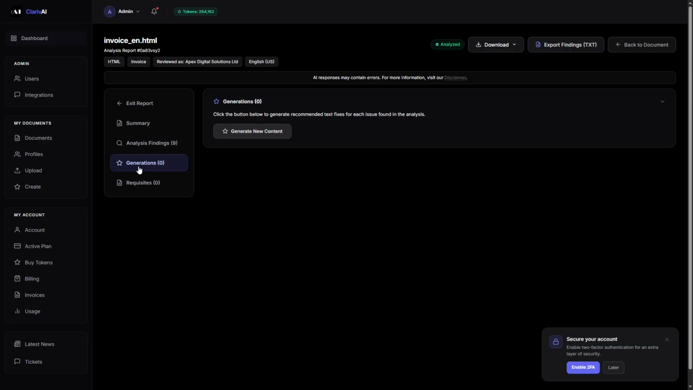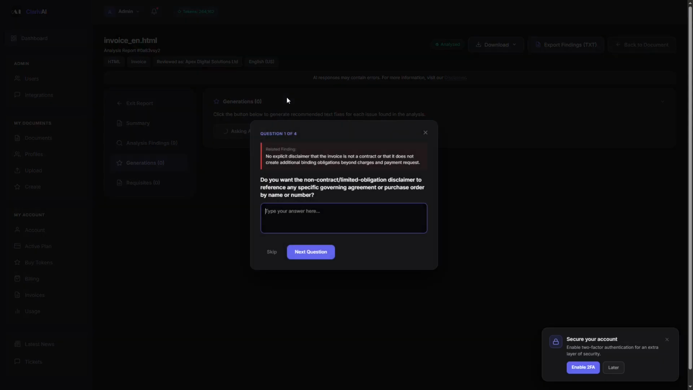And at the generations, we can generate new content, and this works much better now because we have a set of questions that the AI will put for us and we got to answer them, or we can skip, of course, and it will do what it thinks is the best. So I'm going to skip most of the things that are hard to answer right now.